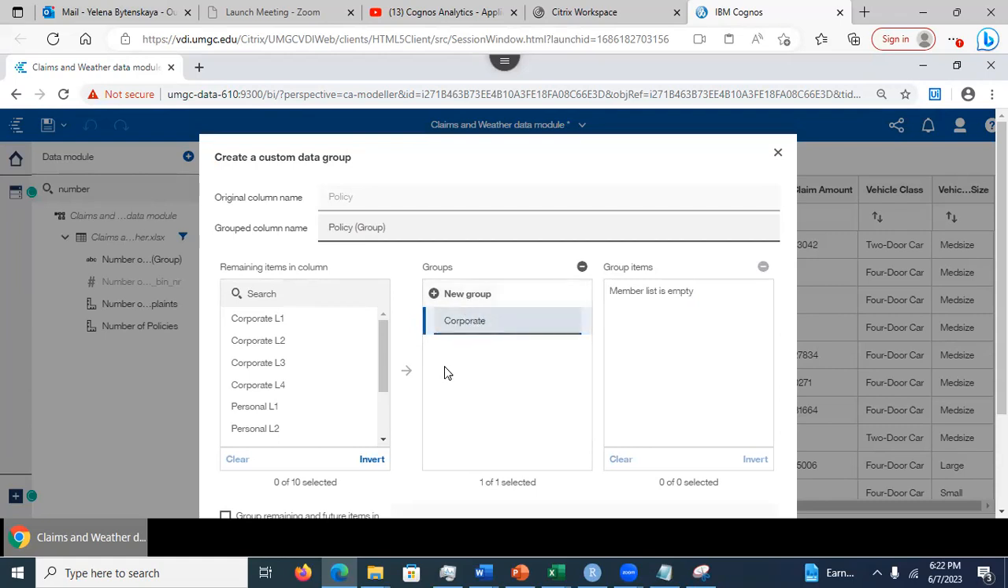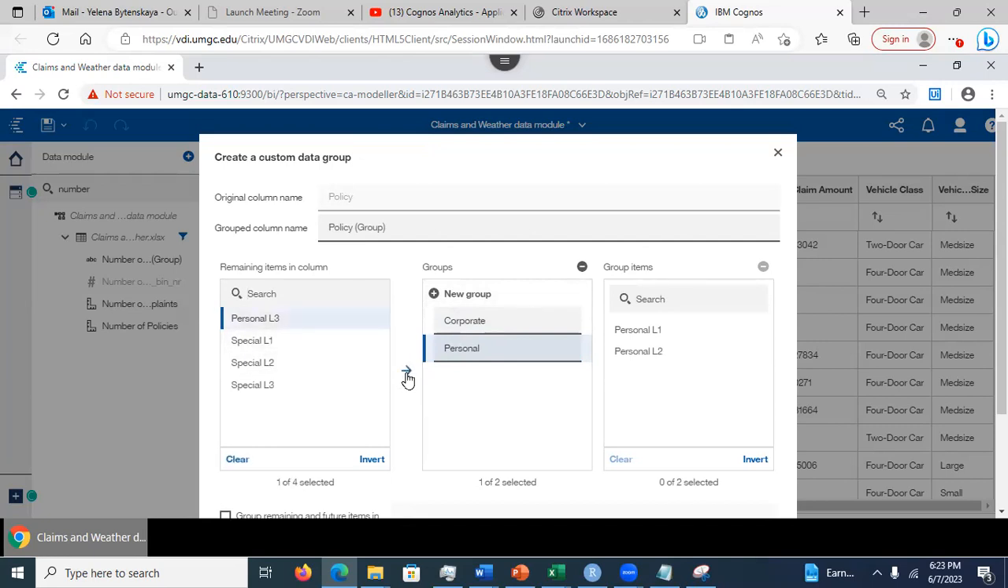Now you're going to add values to the group. So here, those are all possible values. You're going to select the group name, select the value, and click on this arrow. See this? I'm going to add all of this to corporate. Okay? Now, I'm ready to create a new group. I'm going to call it personal, and I'm adding these 3 values to personal.